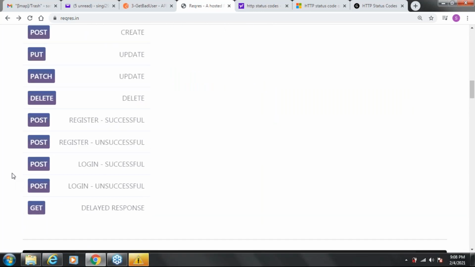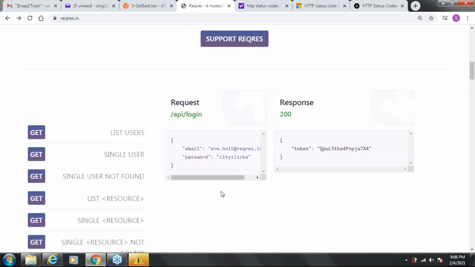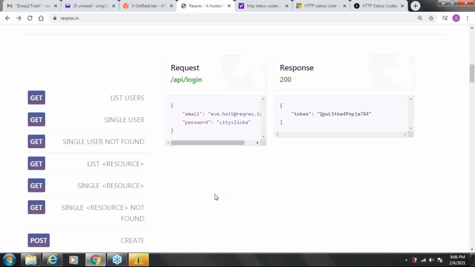There you go. Login successful. Do you see that post? So here, my command is post. And with post, I'm actually setting new data or sending data into the request.